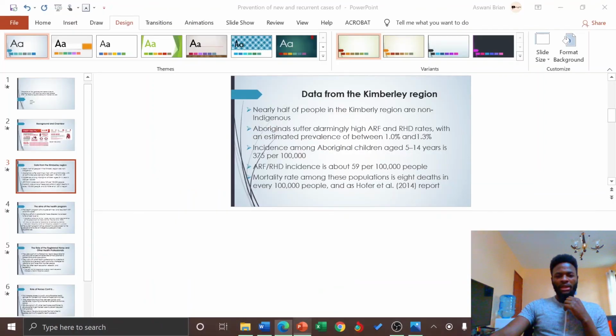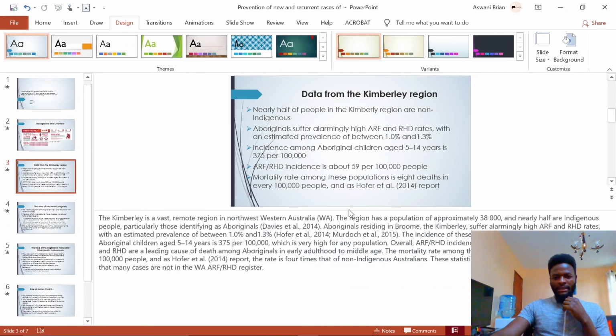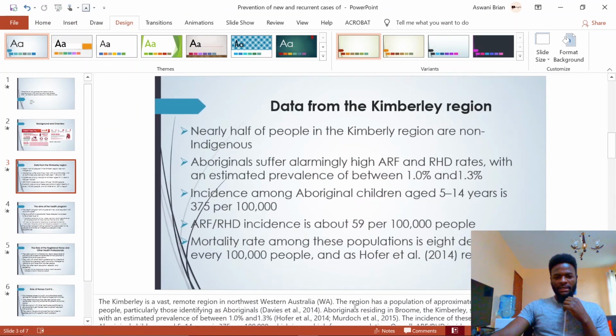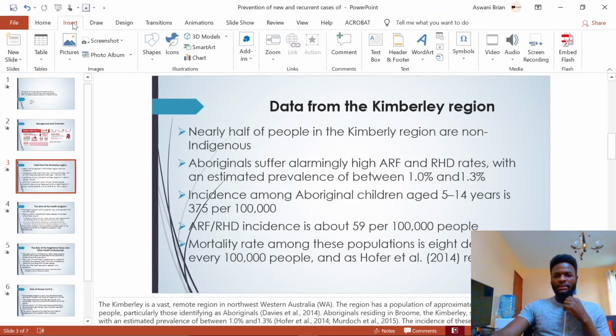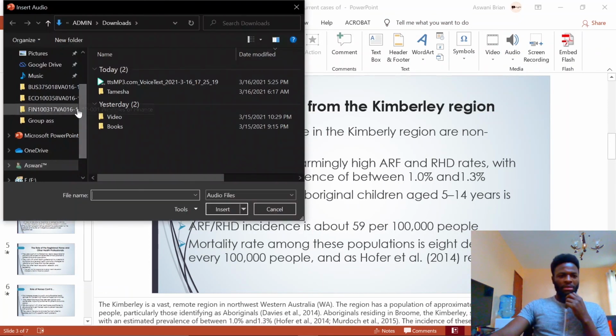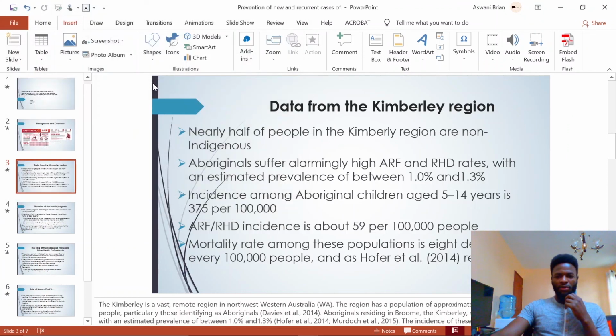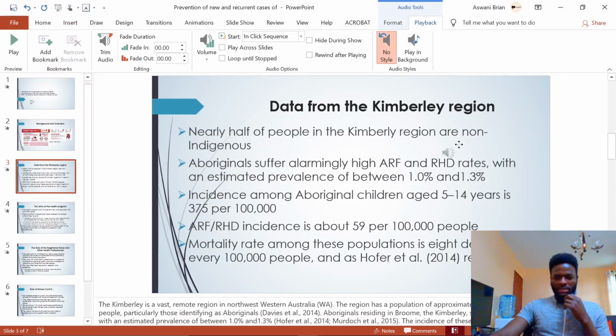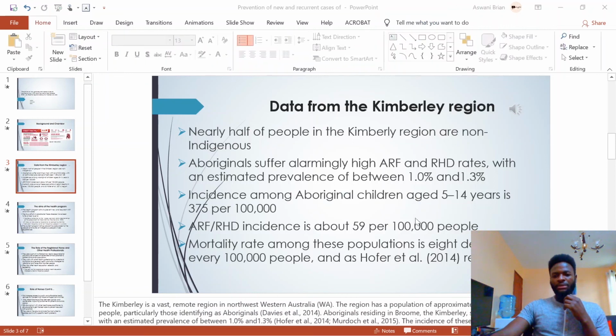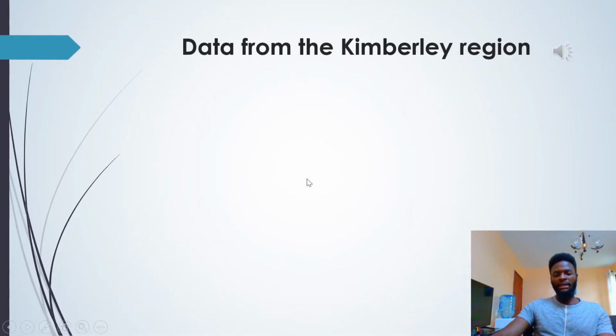So I've already downloaded the audio that I want to insert in this slide. Once I've done that, I can just go to Insert, Audio, and then from this PC, and then you pick the audio in my download folder. Then you can just move it up here. So when you click slideshow, it will automatically play.